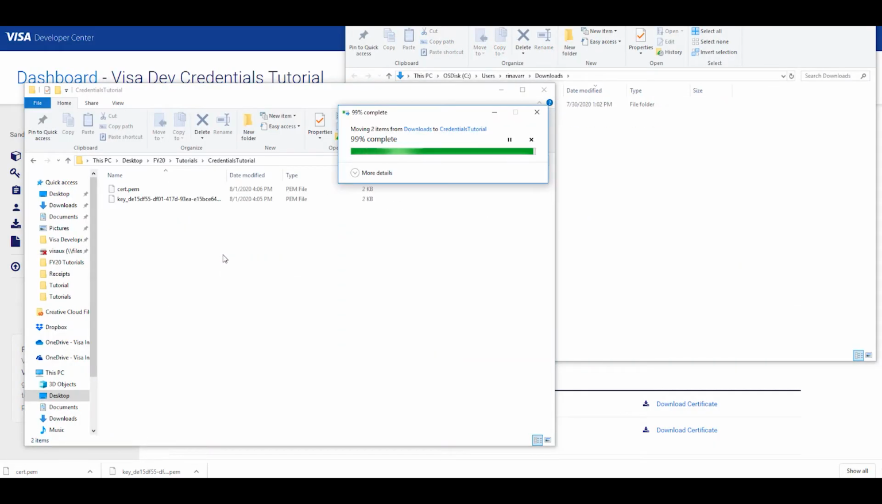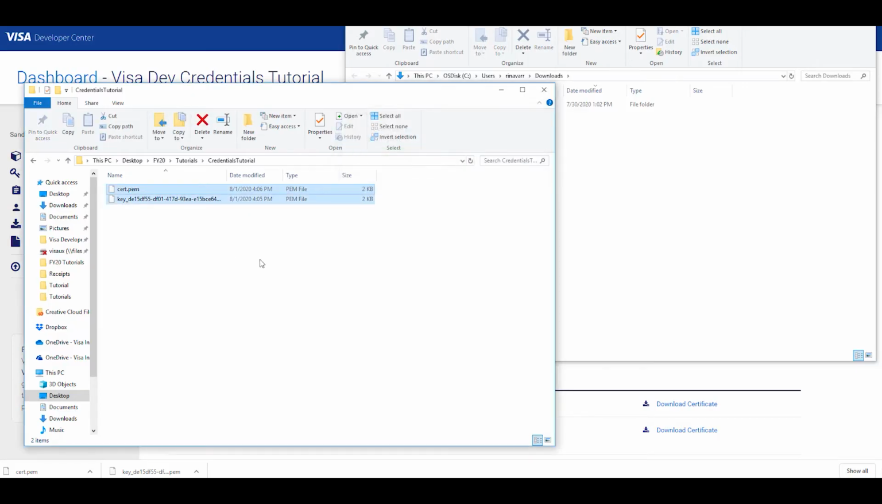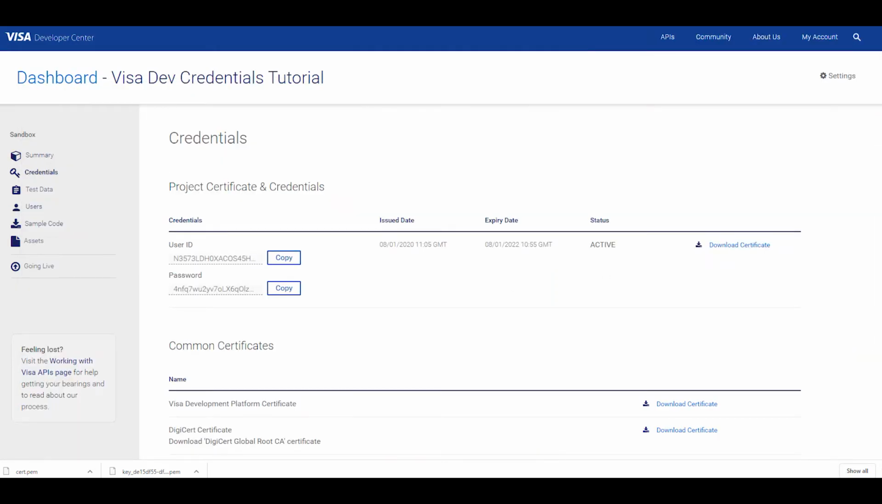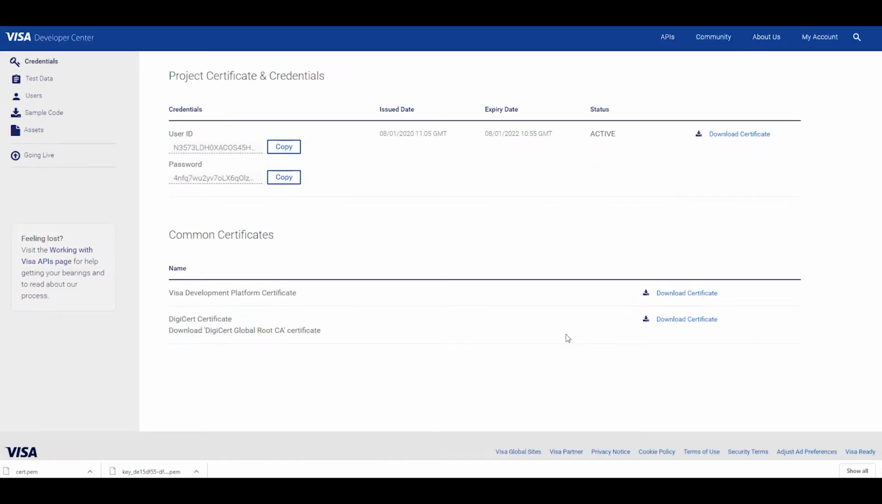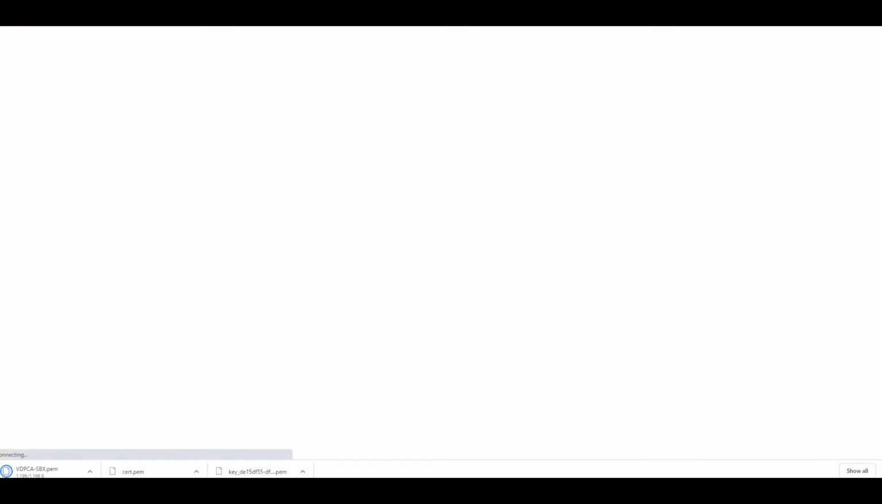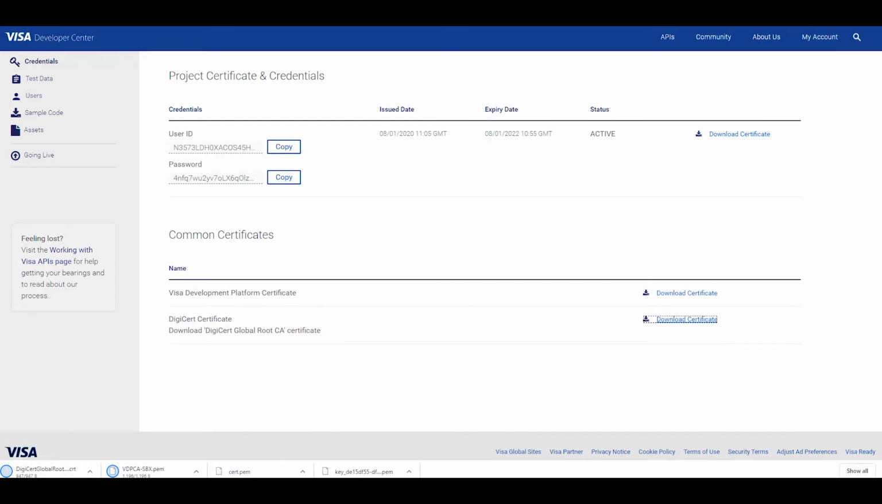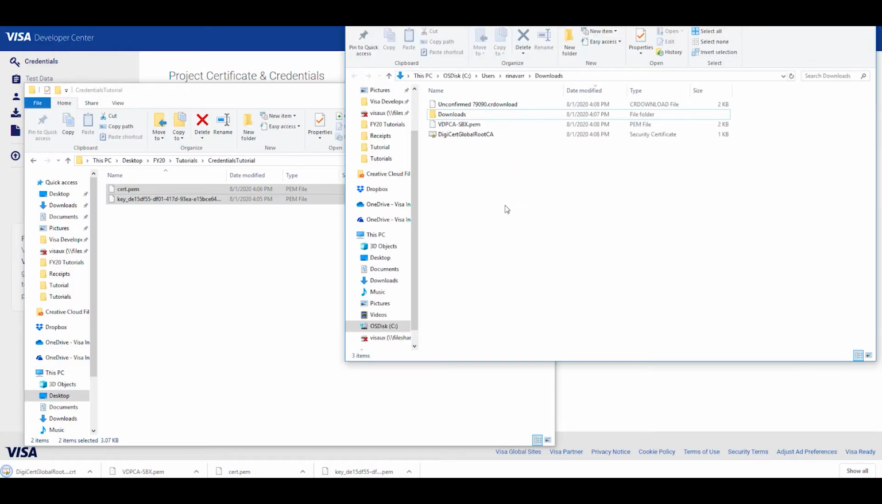Be sure to store your project certificate and the private key in a folder that you can easily access but keep confidential, and stay organized. In the next section, you'll see common certificates. Let's download the first one named Visa Development Platform Certificate. This will be your Certificate Authority Root Certificate. Next, let's download this DigiCert Certificate. We can store all of these in the same folder, so I'm going to do that right now.